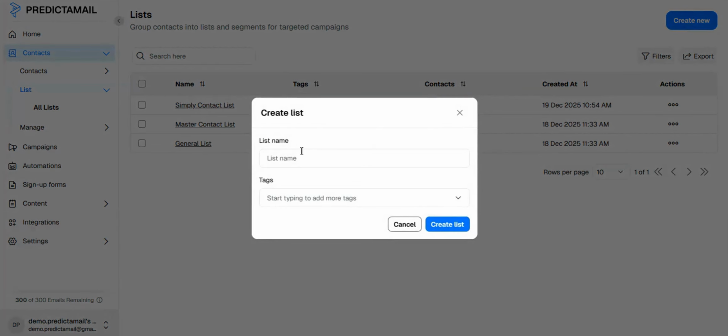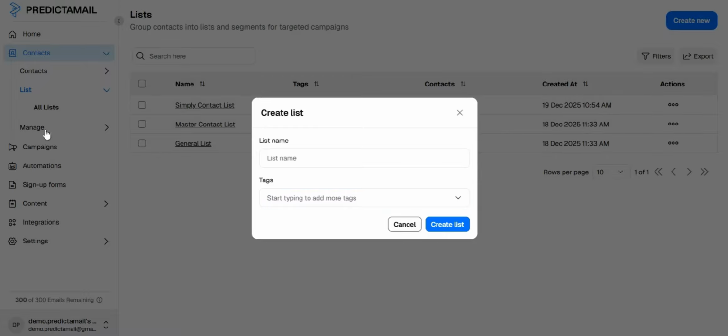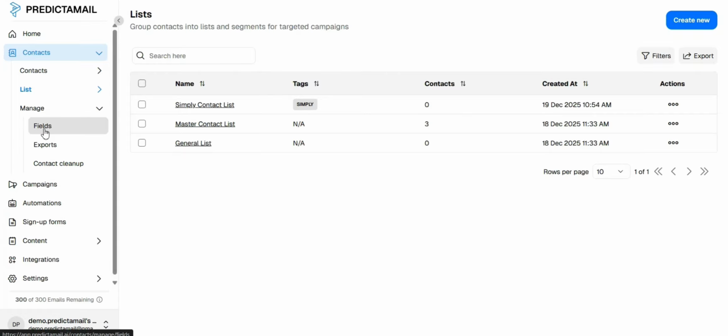You can create a new contact list by giving a list name and either selecting the given tags, or can create a new one directly from here by entering a custom tag name. And last but not the least, open Manage to access fields, exports, and contact cleanup.